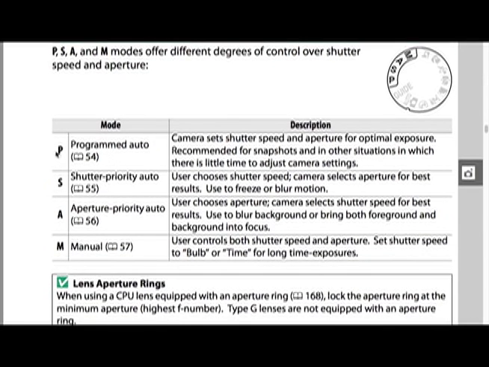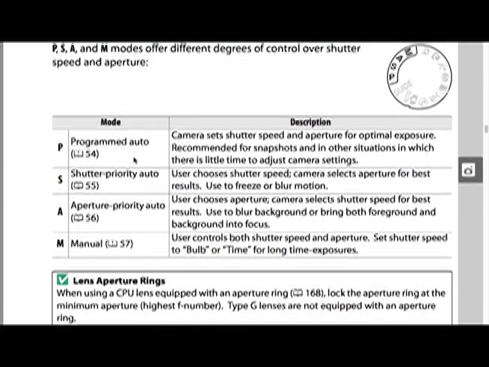This first one here is the programmed auto. It's very similar to auto, but the camera has some pre-programmed settings so you can kind of tell it whether you want a higher shutter and smaller aperture or vice versa. And so it'll set similar to what you're asking it to do, but it still won't be perfect control and it can be off from what you really want. So we'll ignore that.